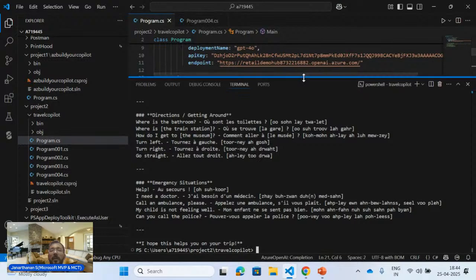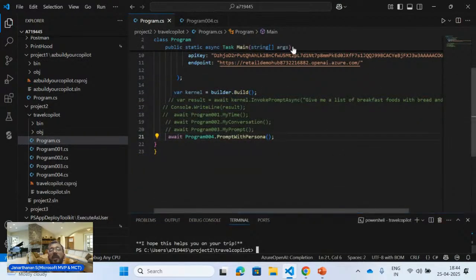So this is the way we create an agent with coding based approaches or coding based experiences. For any coding based experience, you can use the Azure AI Foundry SDK. We can also use the Semantic Kernel SDK to make your own agents, both for single agent as well as for multi-agent.